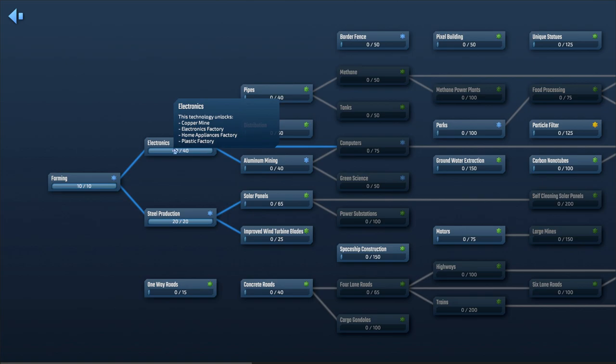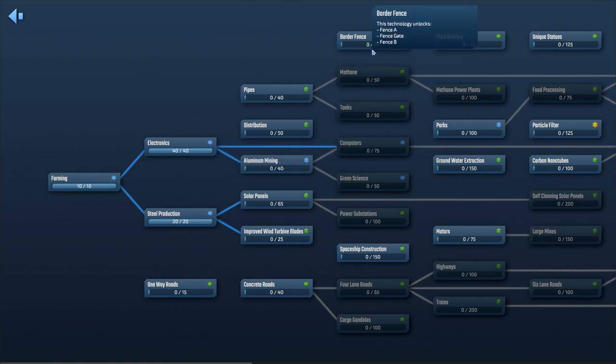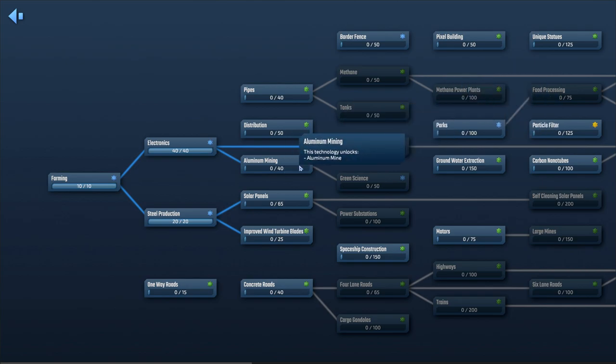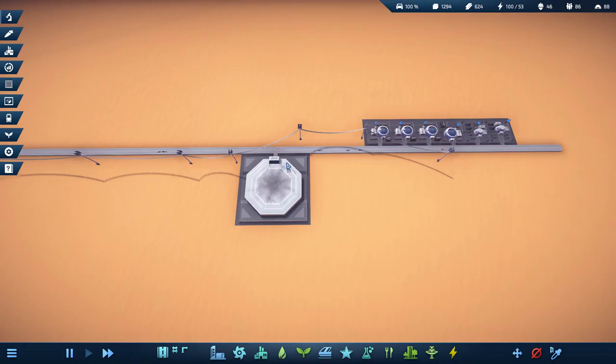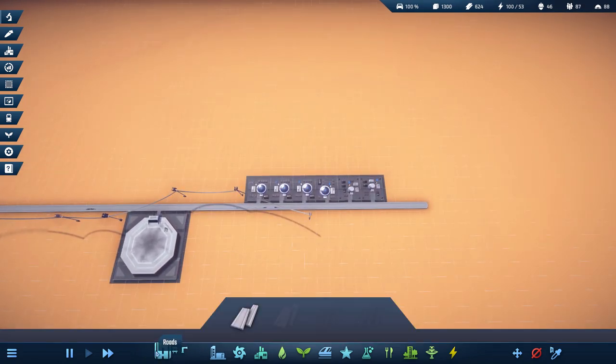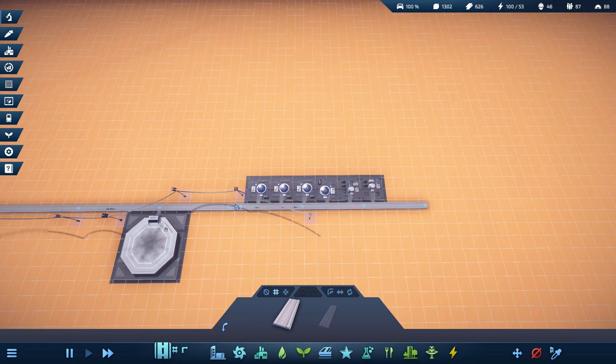Alright, so electronics, we need to work on appliances. What other blues? We have aluminum mining. We have a border fence, I believe is just decorative. Let's grab, I guess the next one in line would be aluminum mining. So let's get that going. Now, in the meantime, let's get ready. Let's keep up with population.